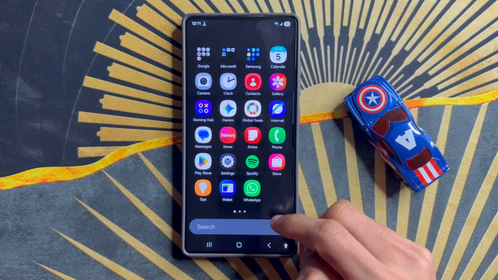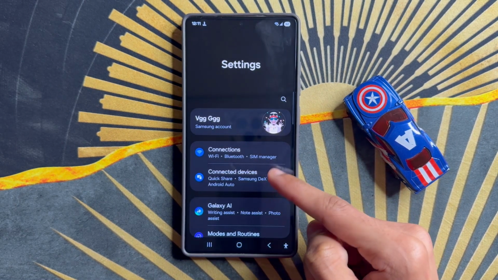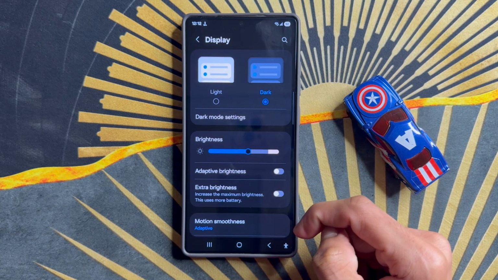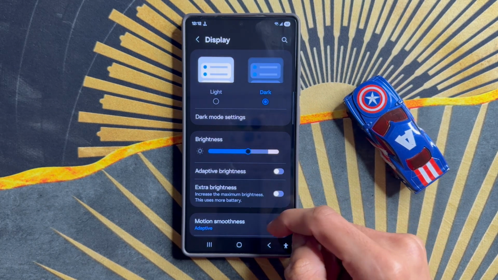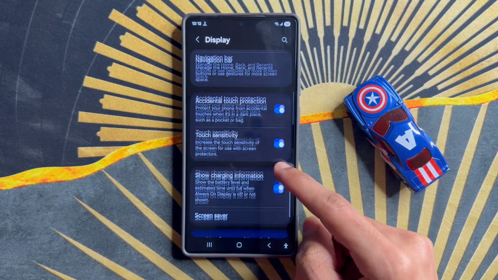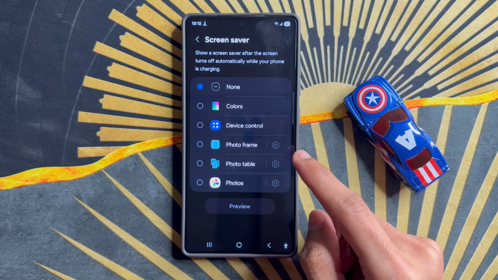Here click on Settings app. Now in Settings, scroll down and click on Display. After click on Display, scroll down and click on Screensaver.